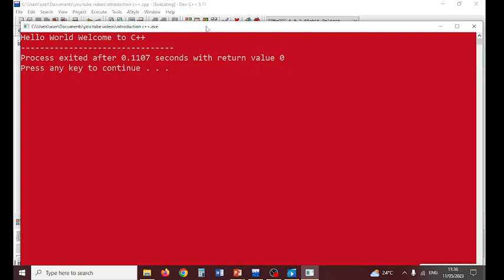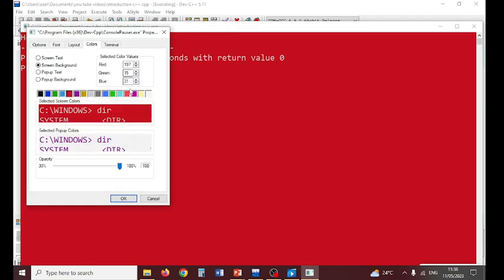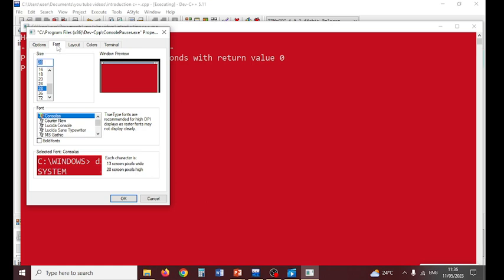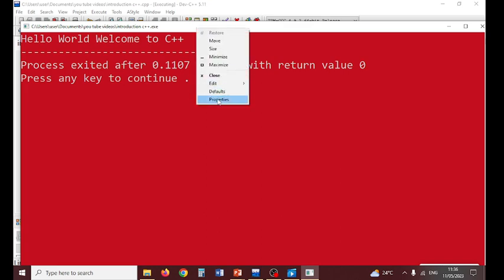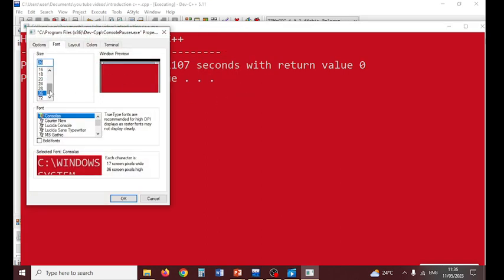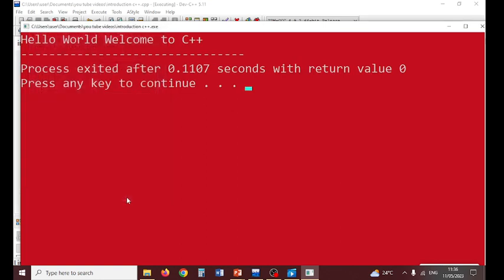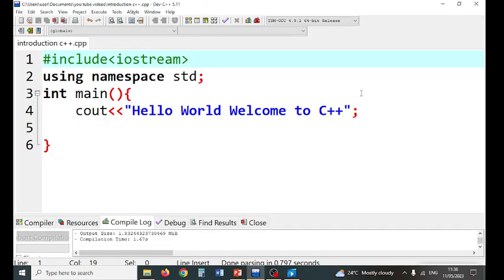Again, what we can do with this window, you can right click, go to properties, then we can also increase the size of the font. So these are the colors, then you come here, font, this is 28, I can choose 36, then click OK. Yeah, you can see now our output is big. I can make it bigger, maybe 72. Let me just make it 40. Enter to close that window.